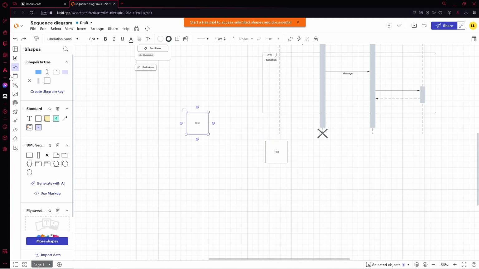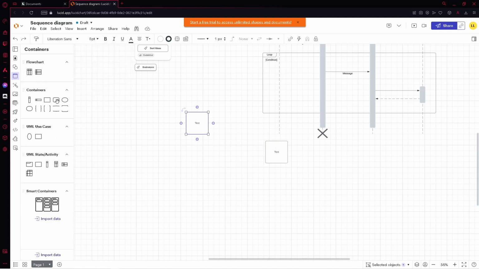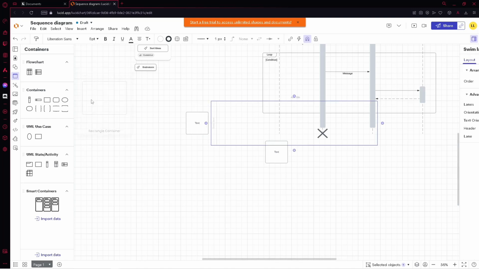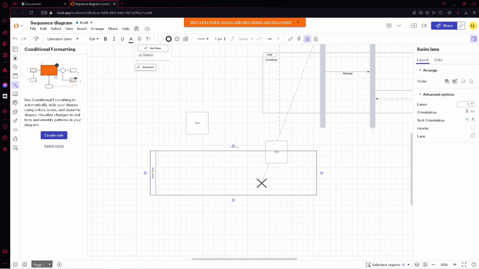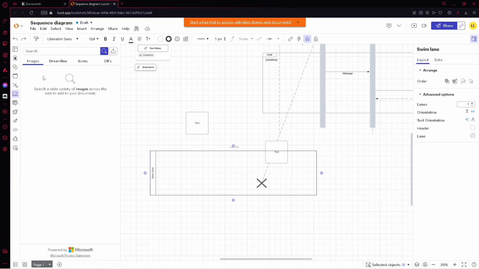Next one is the containers. You can add containers like this one. And here, you have your conditional formatting. Next is the images. You can add some images that you want to add.